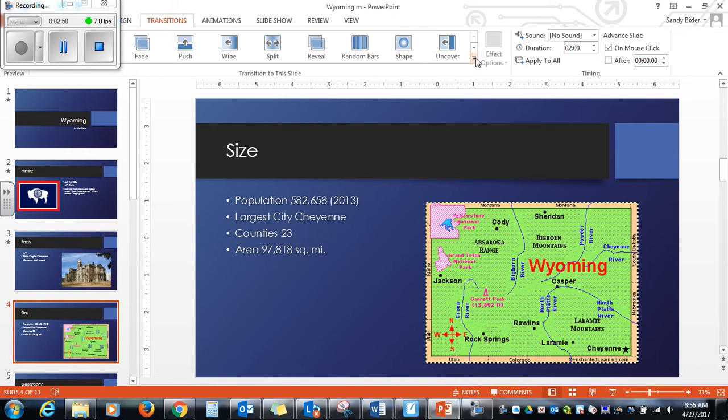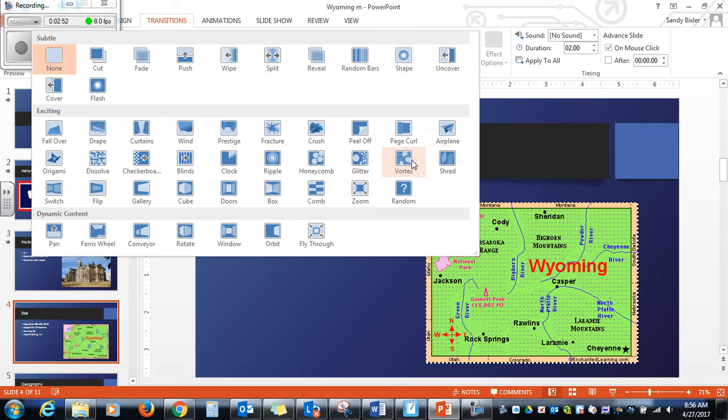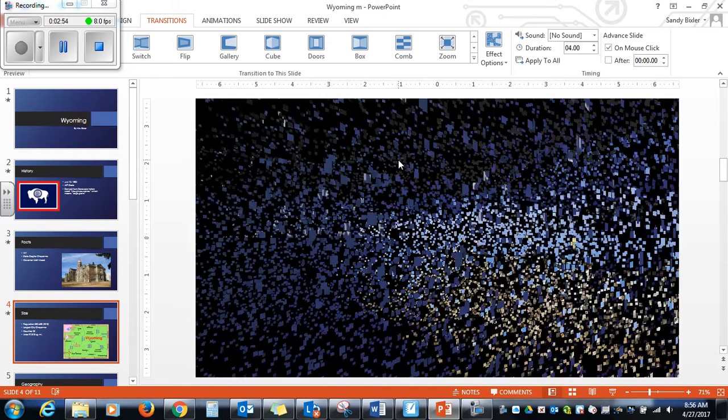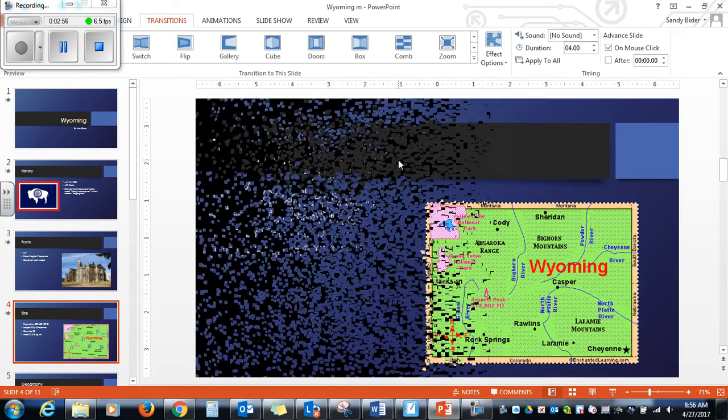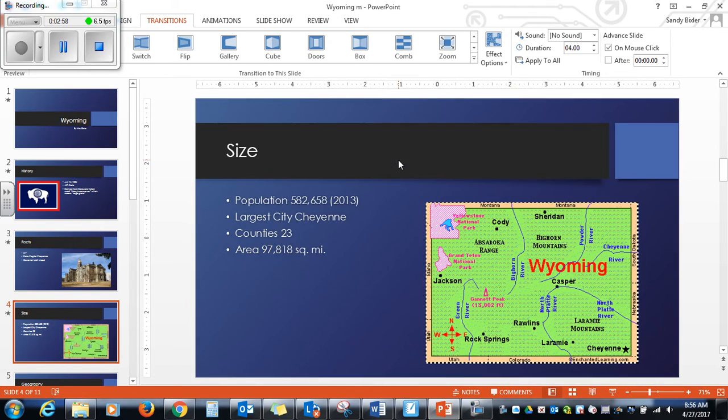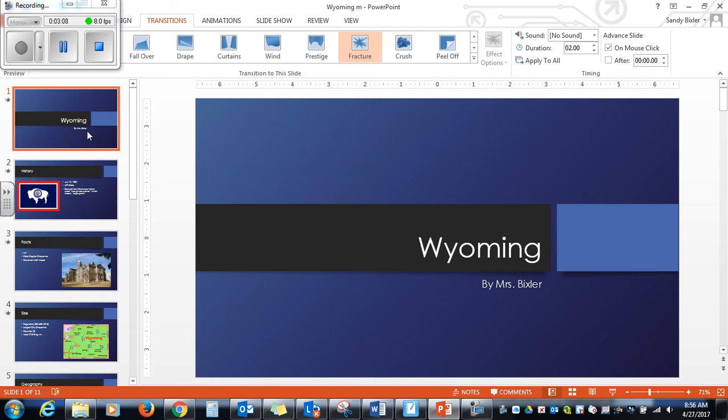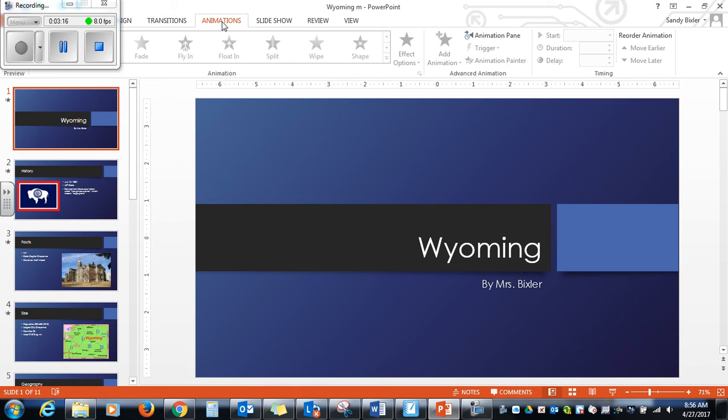When your transitions are done, these don't take long, okay, because you're going rather quickly down through them. When you have all transitions on, you'll know it because they have a little star over here under the number. Then you want to move on to animations. Always start on slide number 1 and work your way down when you're doing transitions and animations. To get to animations, you click on animations up here next to transitions. Animations is how each part moves.